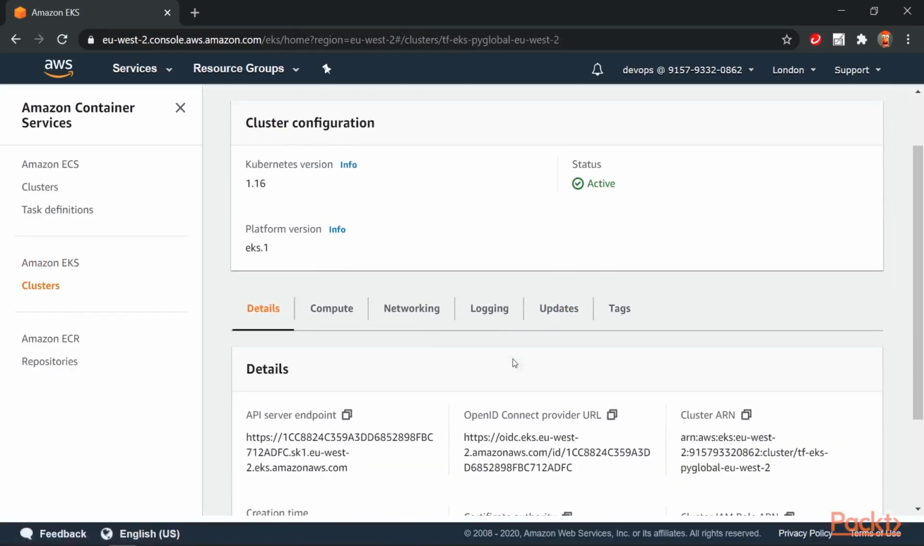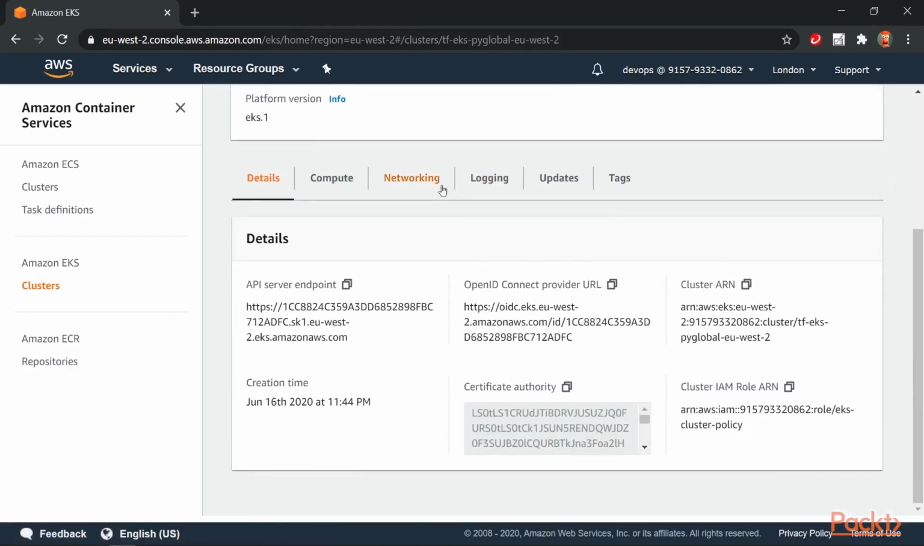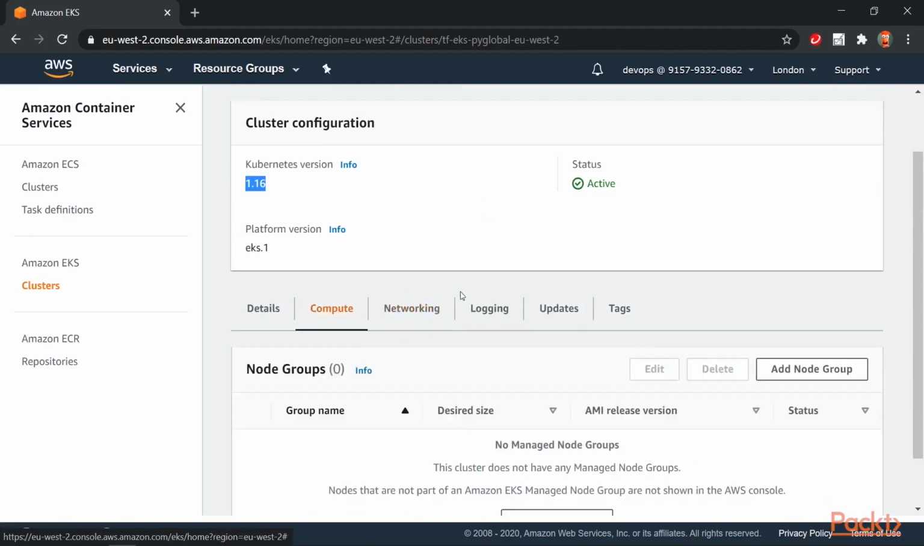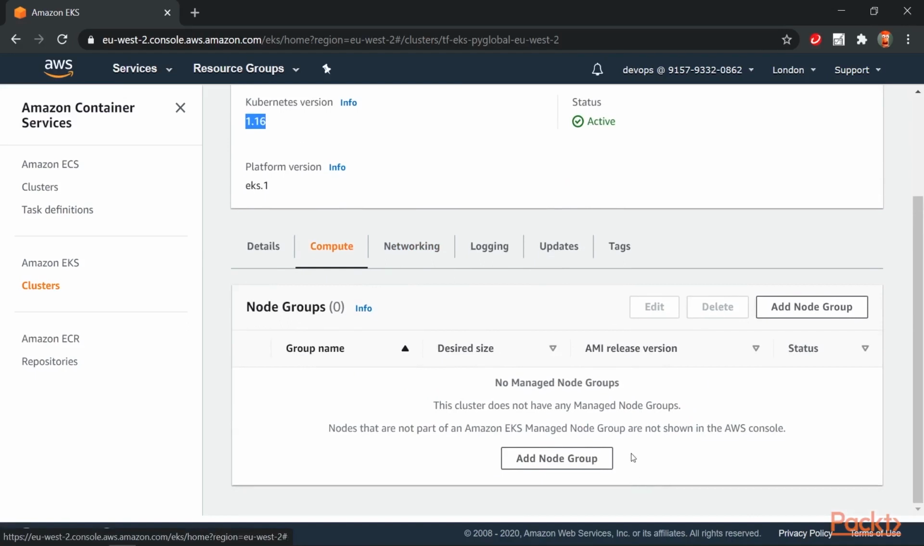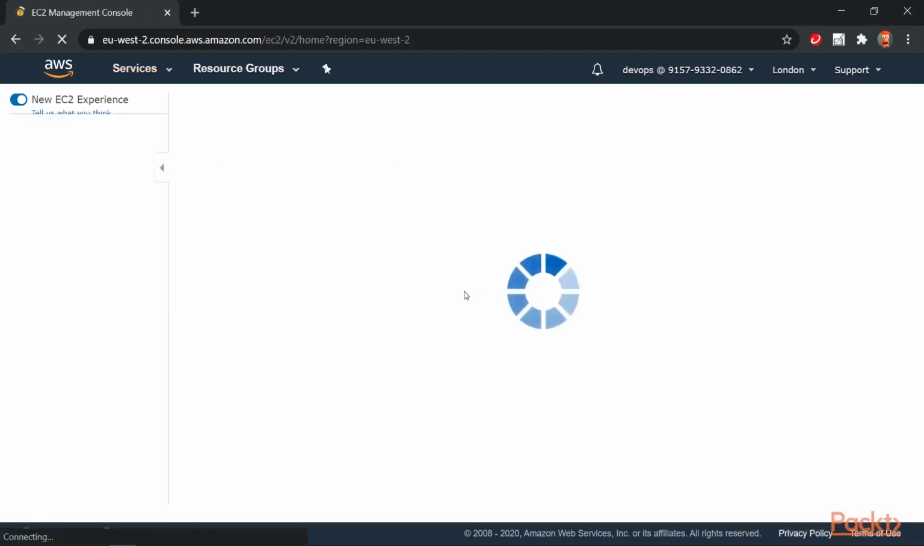you can see I've got a cluster here running 1.16. Here are the endpoints. If I look at networking, I can see public and private with a whitelisting address and the various subnets. Interestingly, if I look at compute, I don't see anything here. So when EKS first launched, you could only deploy compute through a managed node group, but they're not very scalable or flexible. So on the whole, the way you deploy compute these days is you create an auto-scaling group.